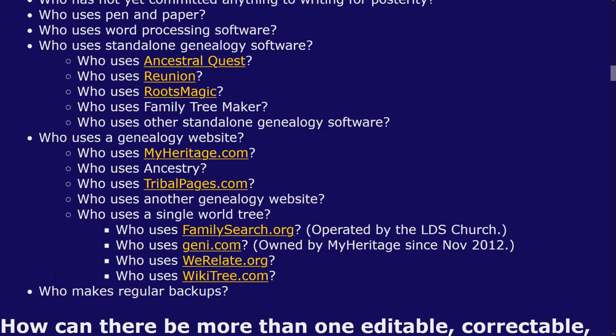Who uses any of the single world trees? Who's using familysearch.org to store your own family history? Nobody. Who's using genie.com? Nobody. I bet you there's nobody using werelate.org, which was probably the first of these collaborative family trees. I discovered it back in 2008, I think, and it never really took off.